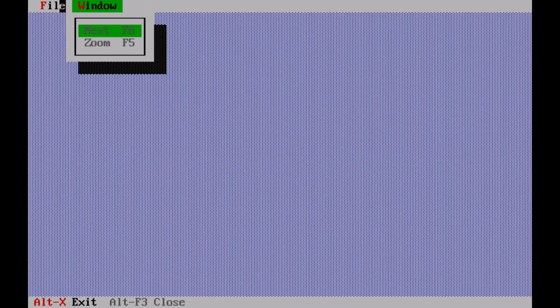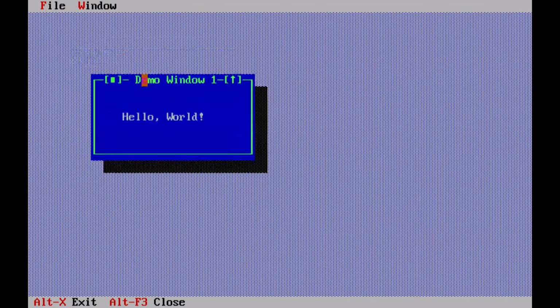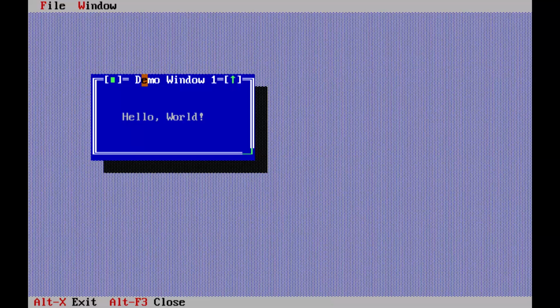And so that's a basic look at Turbo Vision for Borland Turbo C++. There's a lot more obviously we can get into, just kind of showing the basics of how it works and what it does, and hope you enjoyed it.